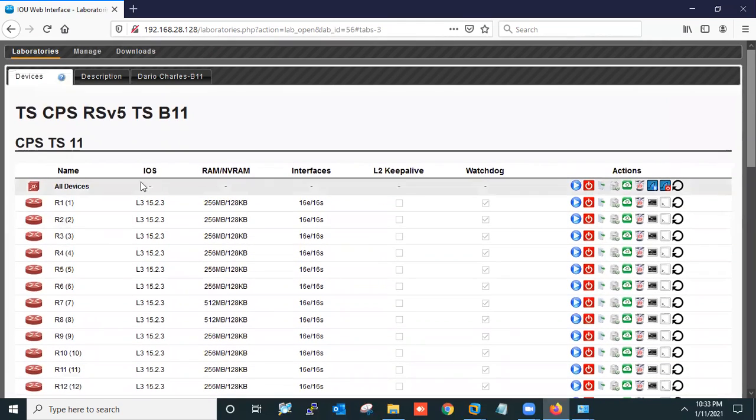What we have to do, you can see this line, all devices. And then for all devices, we have some tabs. So this is the start all devices tab. If I click here, what will happen? It will start all the routers and switches. If I click here, it will stop all the devices if they are running. And finally, if I click on this one, it will wipe all the configuration that the user has done.